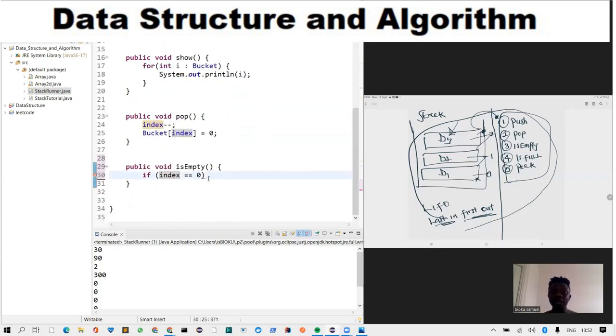So as I thought, if index is equal to 0 like this, then I open and close my angle brackets. Then I just say, okay, print system.out.println. I want to print true. Print true.